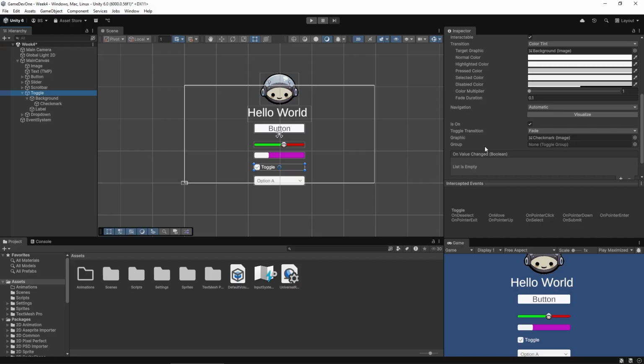So if you toggle one on, the other one is going to toggle off. If you don't want to do that and you do not set it up as a toggle group, any of your toggles will be independent and you can set them on or off. But if it is part of a toggle group, then only one of those values is going to be on or off at any given time.